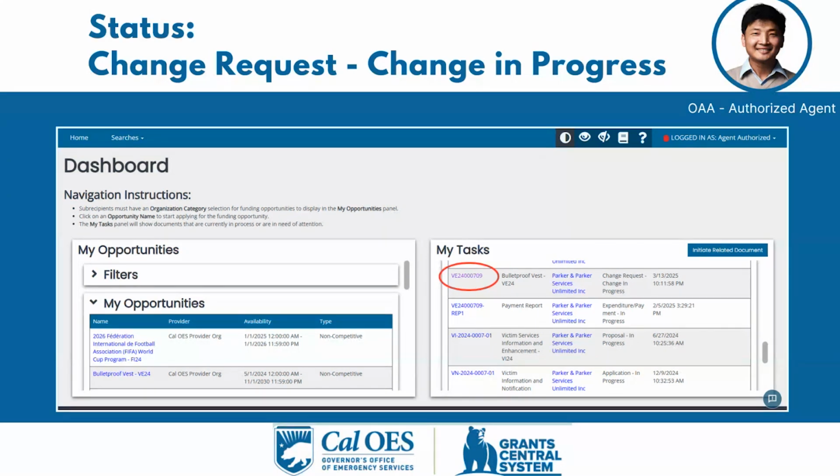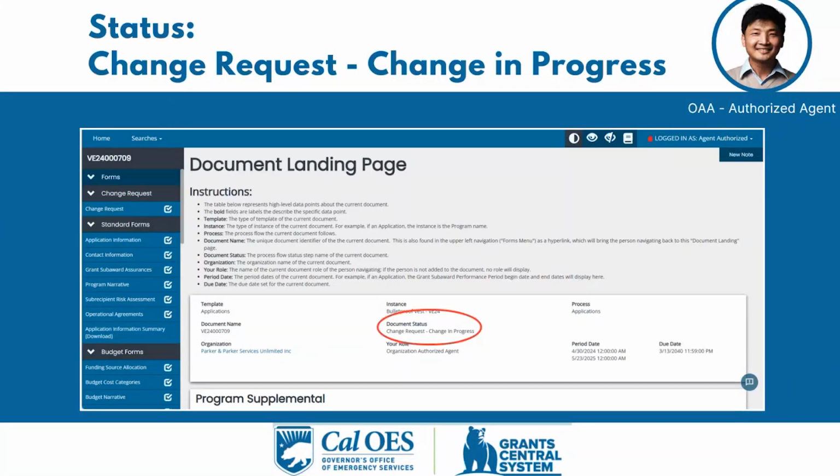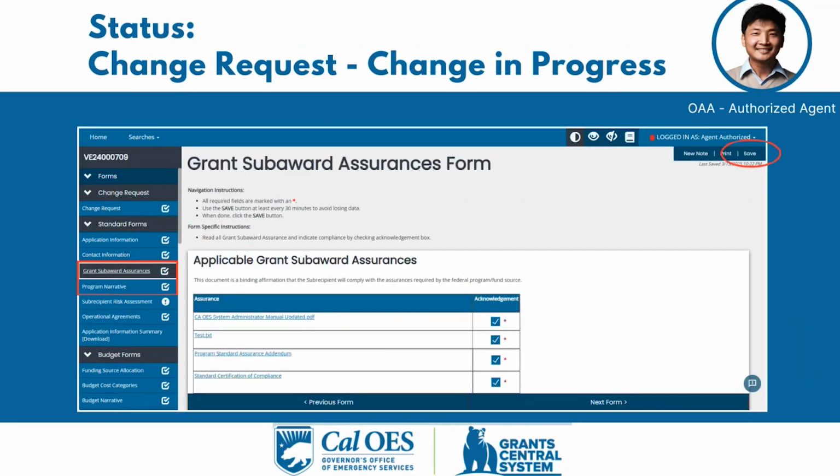So then you can click onto that grant subaward, and when you arrive at the document landing page, you'll also see that the document status says change request, change in progress. So what you can do is go to all of the forms that are unlocked. You can start from the top and go from the application information down to the contact information. But you could start at the unlocked forms and click onto those to make the changes.